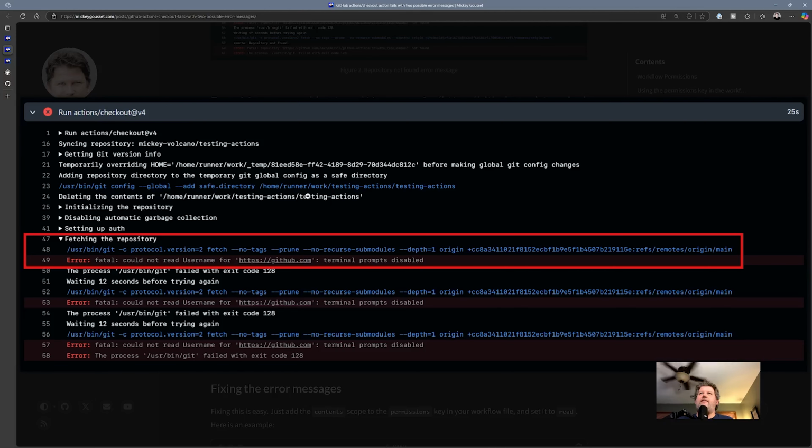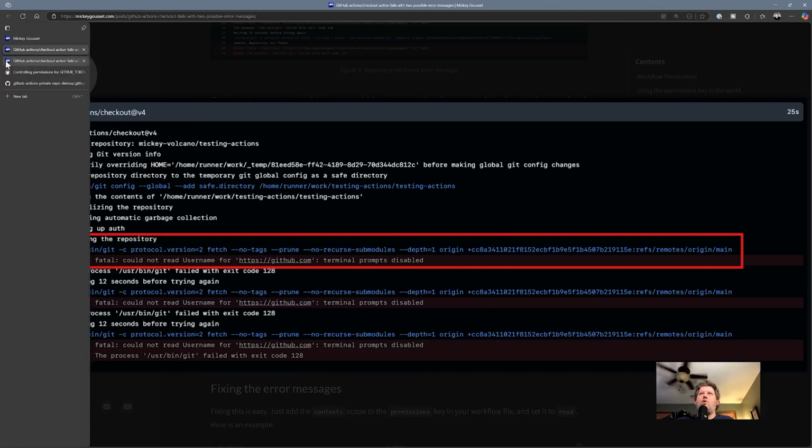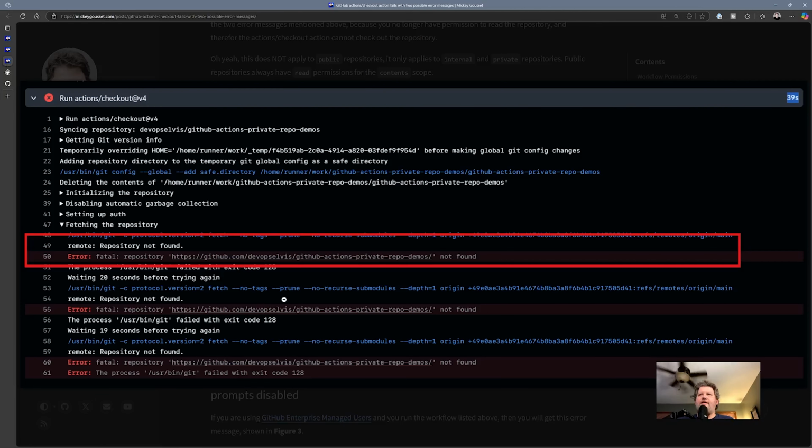Now, when this occurs, you're going to see one of 2 error messages. You're either going to see an error message like this, where it's going to be fatal, could not read username for https github.com, terminal prompts disabled when it's trying to run the checkout action. Or you're going to see this, fatal repository, your repository name not found, when it's trying to run the checkout action.